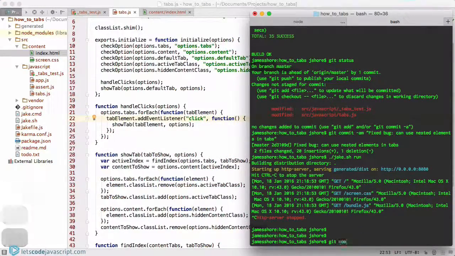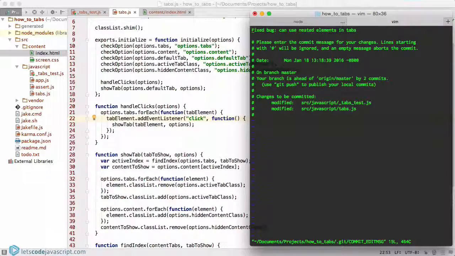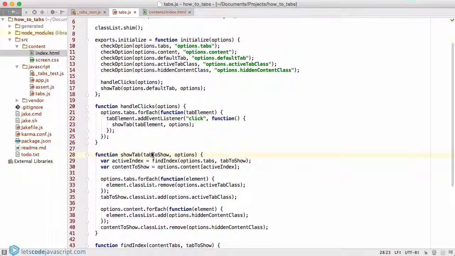So I'm just going to do that. In fact, I'm just going to amend our previous commit. And the design's pretty good, if I do say so myself. So I think that's good enough for now.